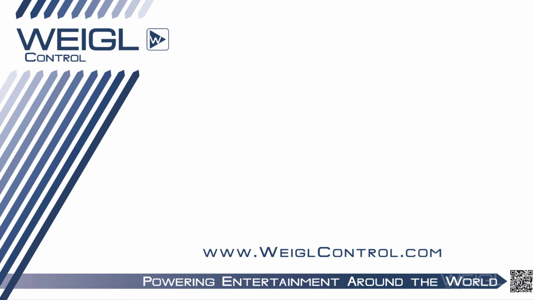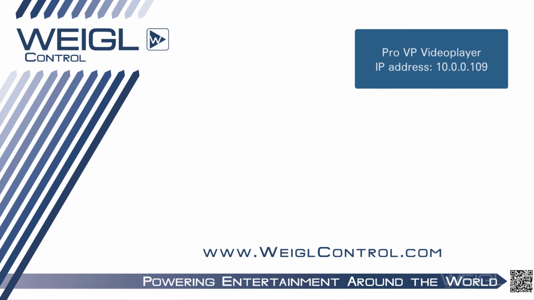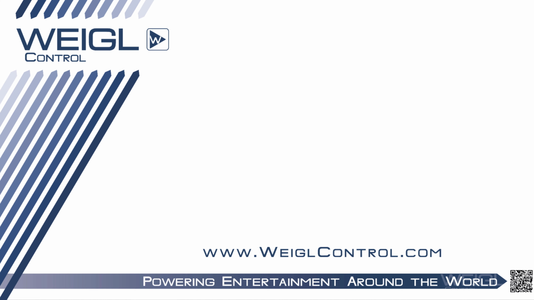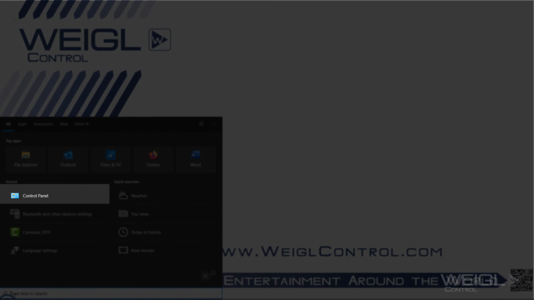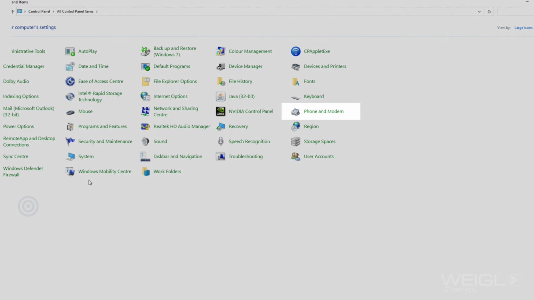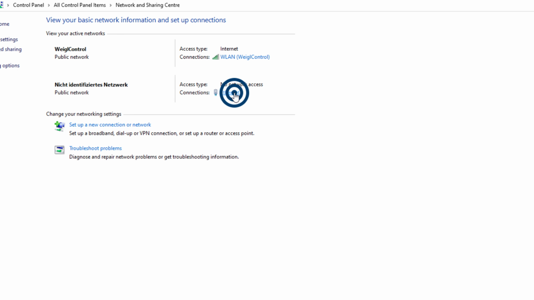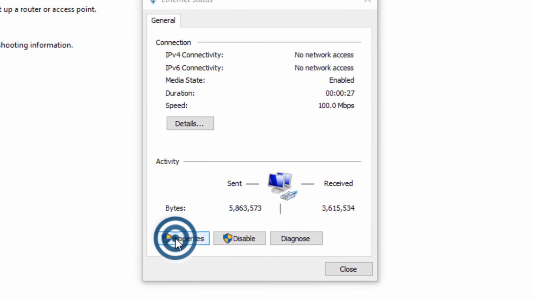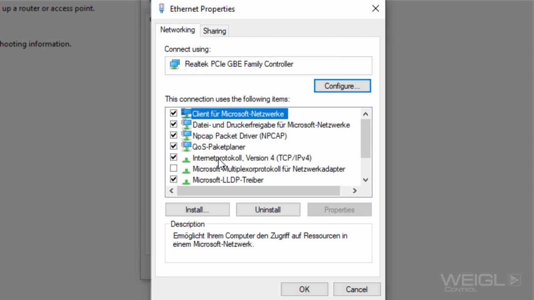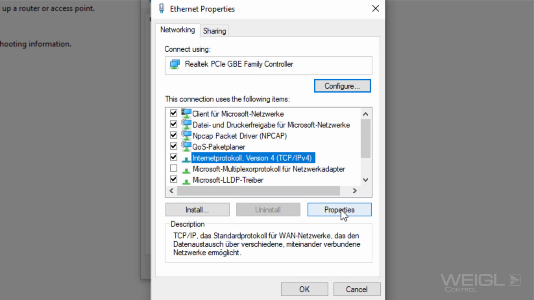The default IP address of Pro Commander VX video player and ProVP video player is 10.0.0.109. To get your network communication between your ProVP and computer up and running, start your control panel, click on your Network and Sharing Center. There you go to Ethernet. Here you go to Properties, select Internet Protocol version 4, once again on Properties.